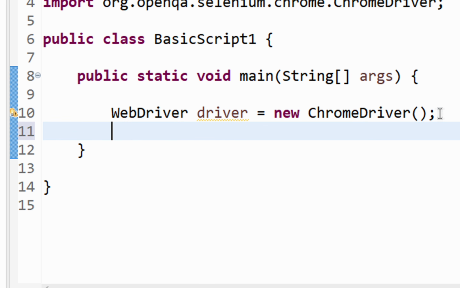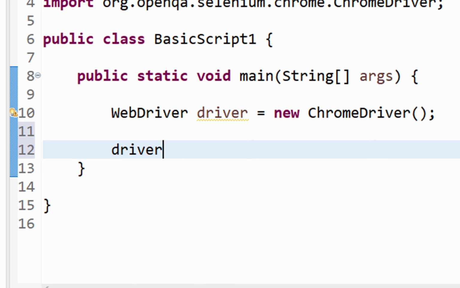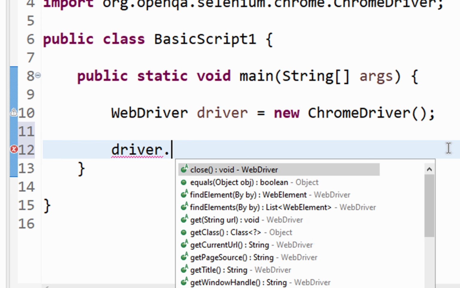But if I now use it, I will say driver and then dot, and as I press dot, I'm getting so many options that I can use with driver. All these are the functions that I can use here, that is driver.close, driver.findElement, driver.get. So the first thing for our testing is we have to go to some particular website or a URL. So this is what we will be using, that is driver.get the URL.